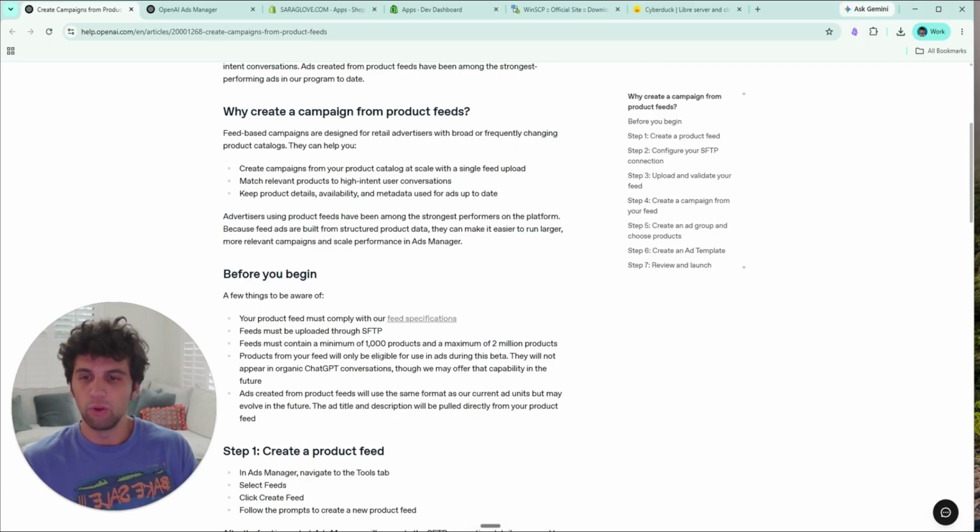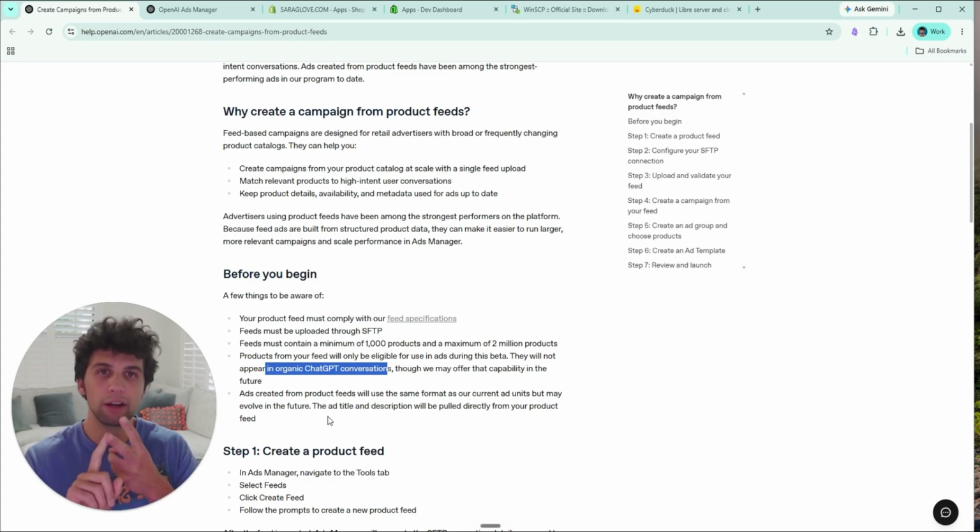These products will also only be eligible to show up as the ads below the ChatGPT responses like the normal ads are right now. They aren't having the ability to be organically in the ChatGPT conversations yet. They say they may release that ability in the future. And also the same rules apply for normal ChatGPT ads that do to the product feed ads, meaning no gambling, no tobacco products, no medical advice, no lawyers.